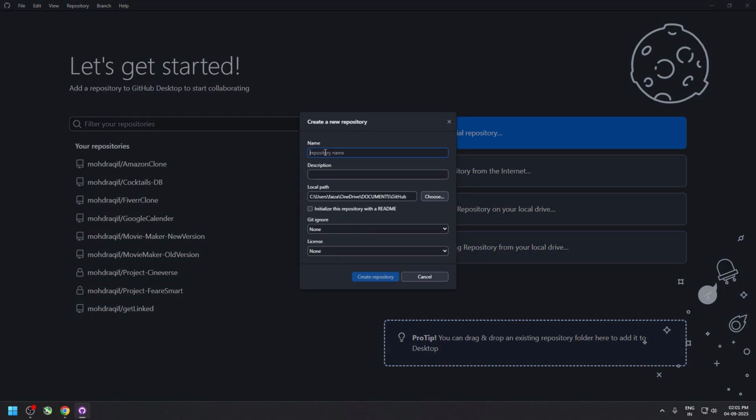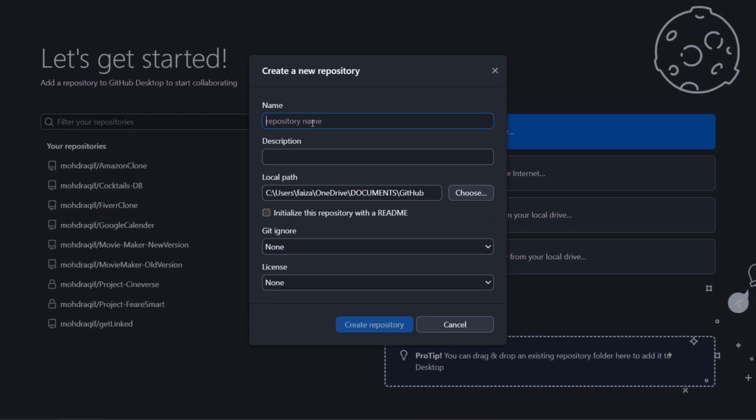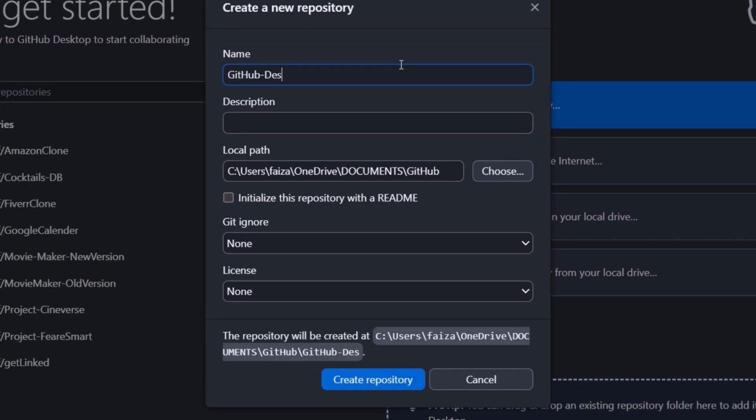Click on this, provide the repository name, and I think the font size is very small, so let me zoom in. Control and plus, Command and plus on Mac. I think this is fine. The repository name is up to you. GitHub Desktop repo. You can provide anything that you like. Description: a repo for desktop tutorial.